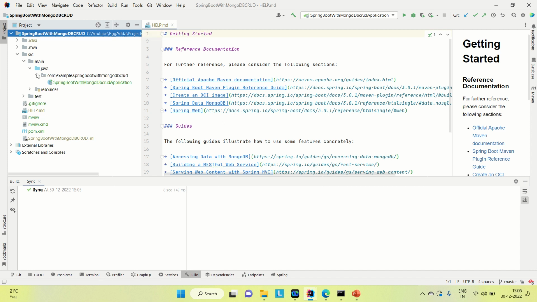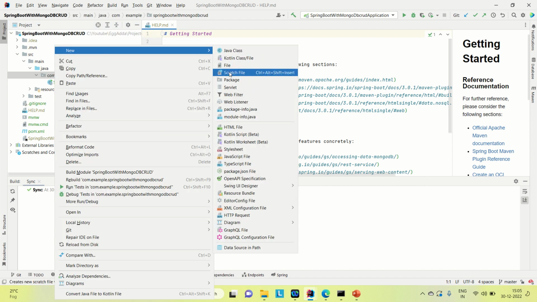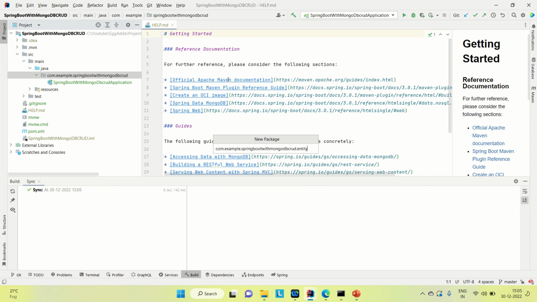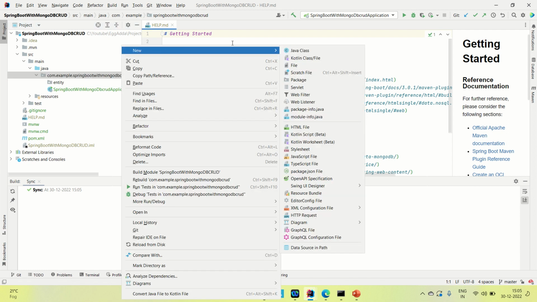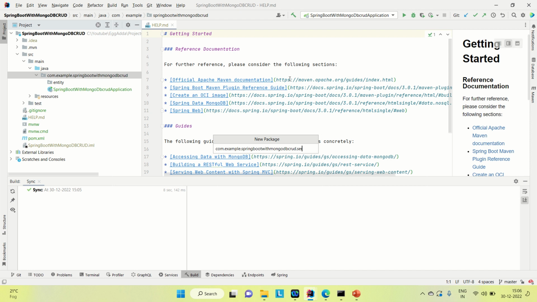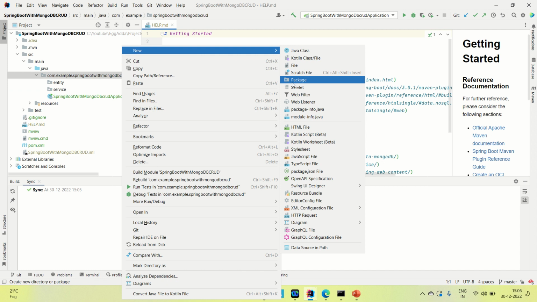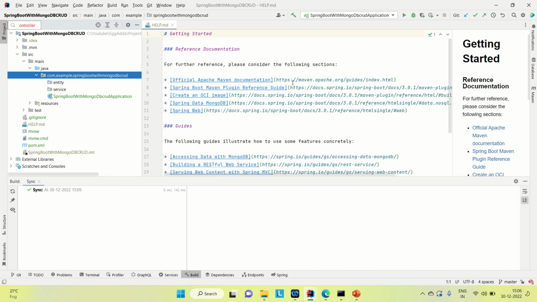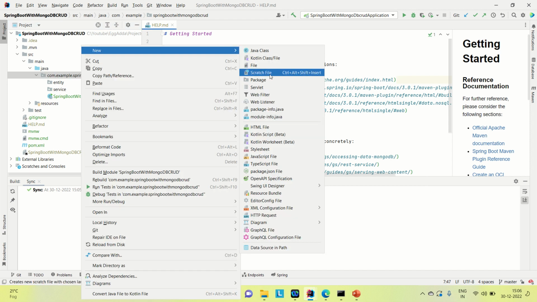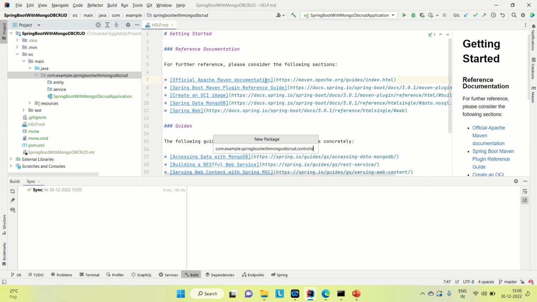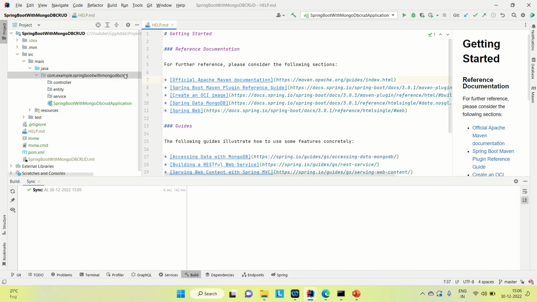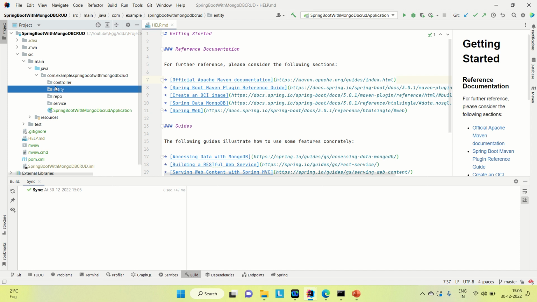Now let me go to the Java folder, and here let me create the packages. Let me create the entity, then the next packages: service, repo, and controller. These four packages I need to have. So let me create the controller. Okay, it is going somewhere else. Let me come here, right click, New, Package, and then create the controller. And we need a repository also, so repo. Now coming to the entity, let me create a Java class called product.